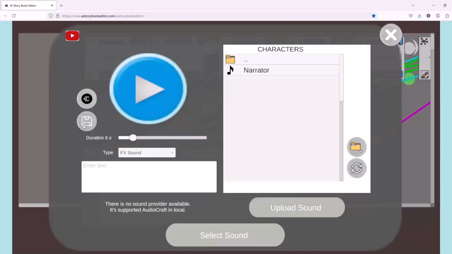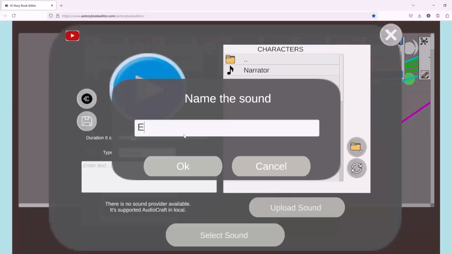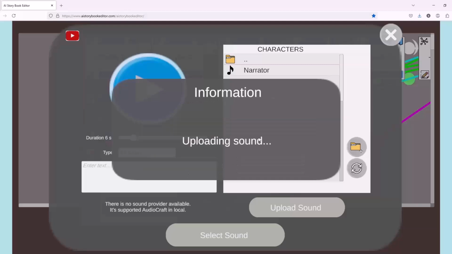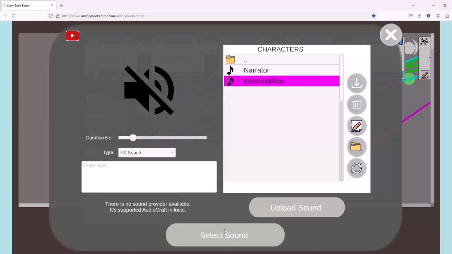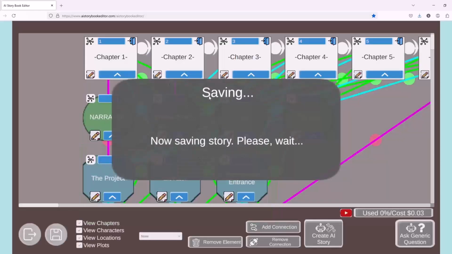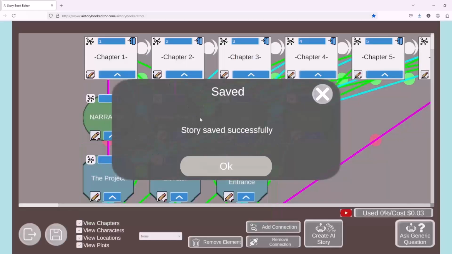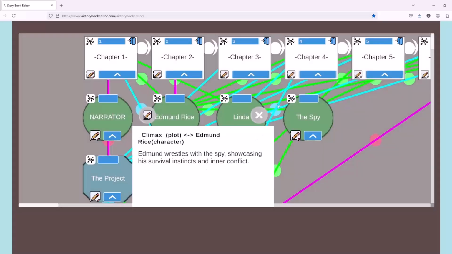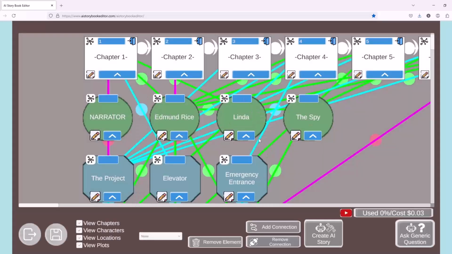Okay, let's go with this voice for the Edmund Rice. Voice of a young man. Okay, so we have cloned the voice in the Cartesia system and also in our system, and we have assigned it to the Edmund Rice character.